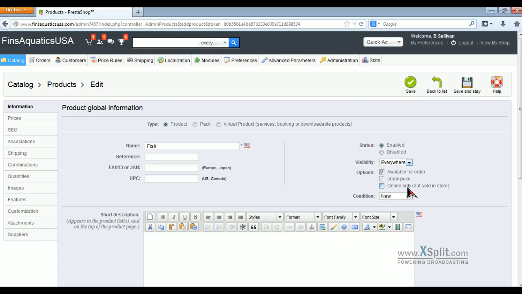Next, online only. That means they can only find it online. If you have a physical store, you would not check this if you want to sell it in store also. Condition, that's pretty self-explanatory. New, used, refurbished.